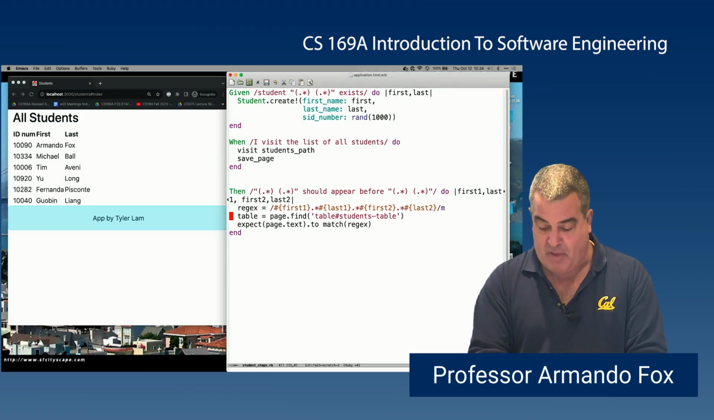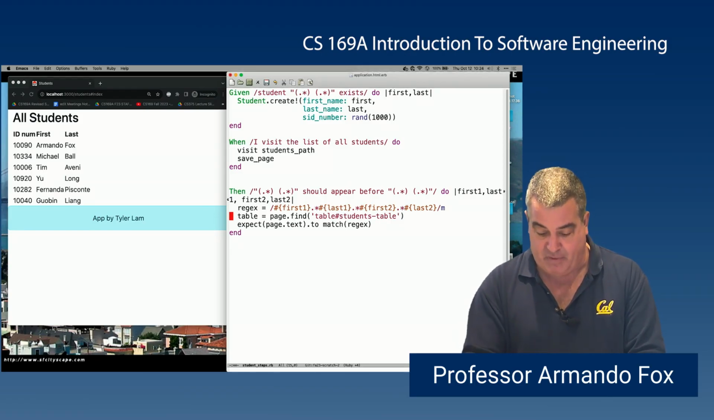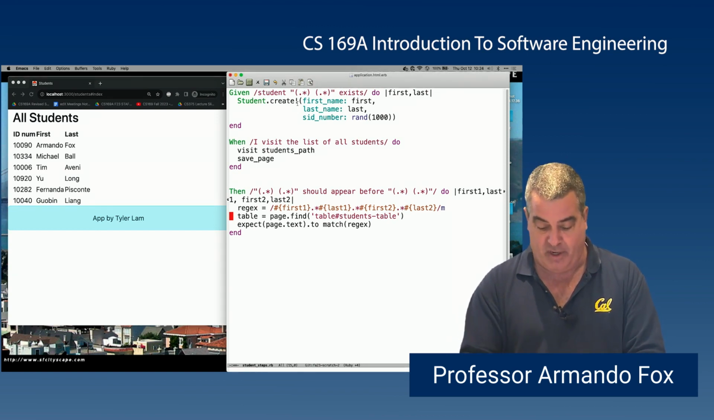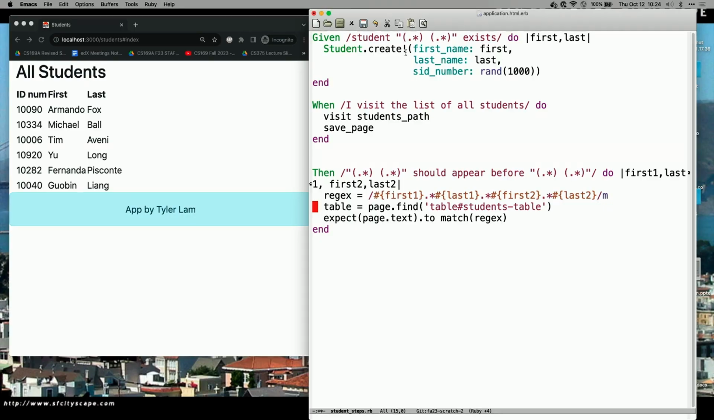So being explicit about things like this, I find helps a lot, for the same reason that we used create bang up here, right? In a test, we want to make sure that nothing unexpected is going wrong. So anyway, we're going to grab the table. When we call page.find, you can pass a CSS selector. You can pass an XPath expression, which is much more complicated.